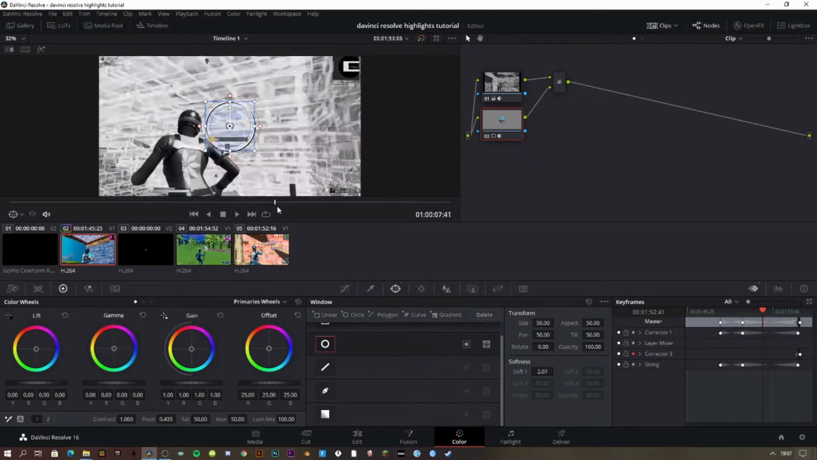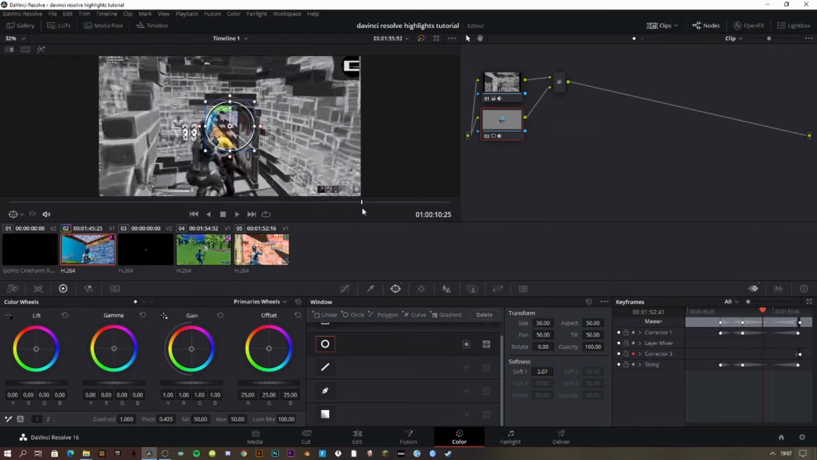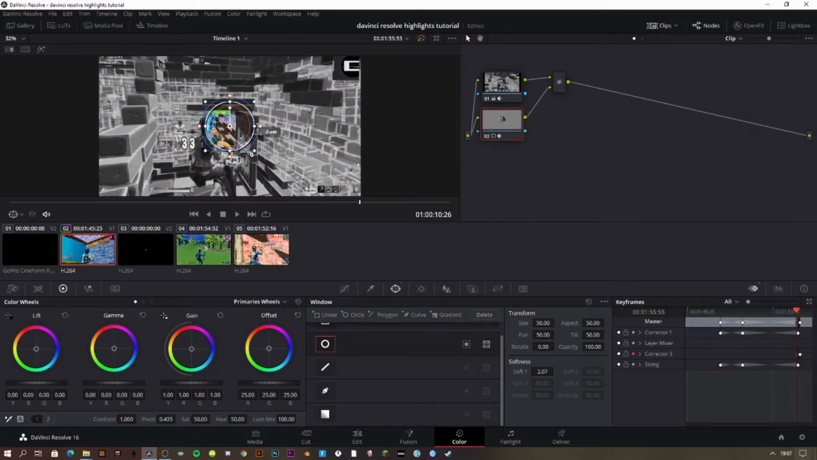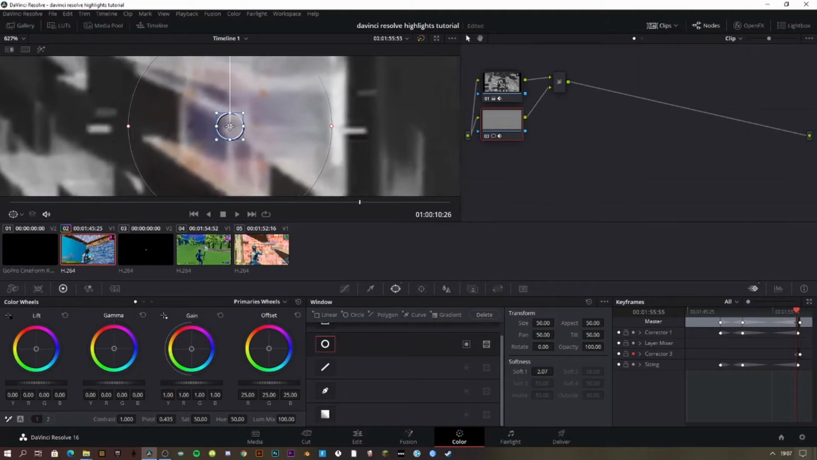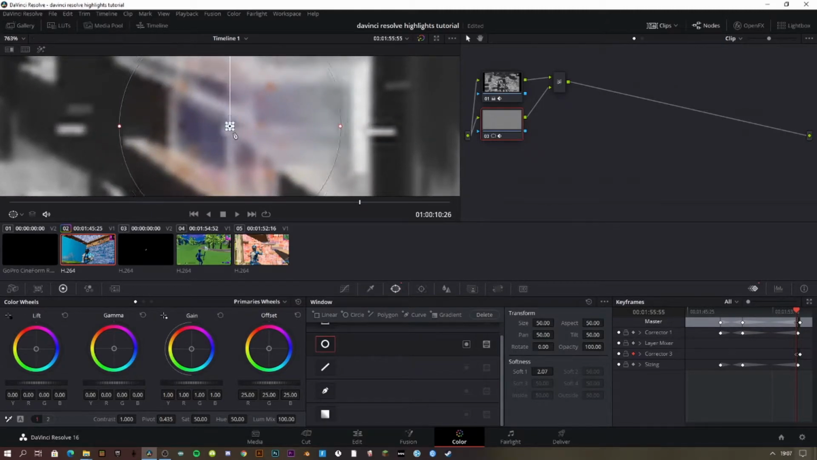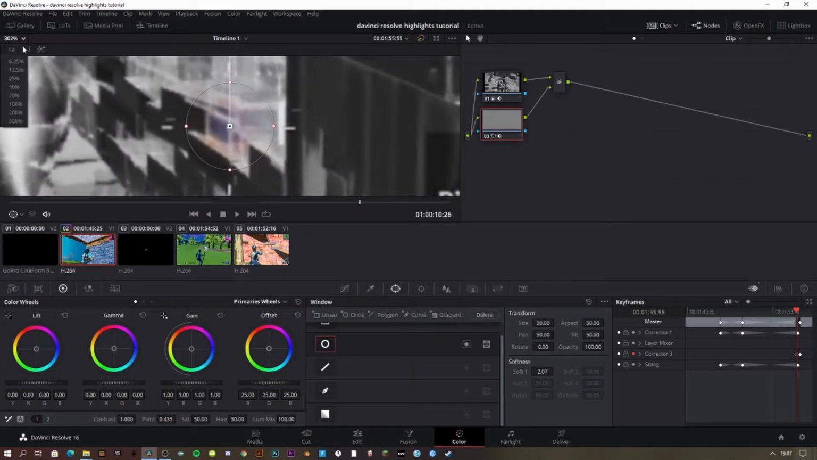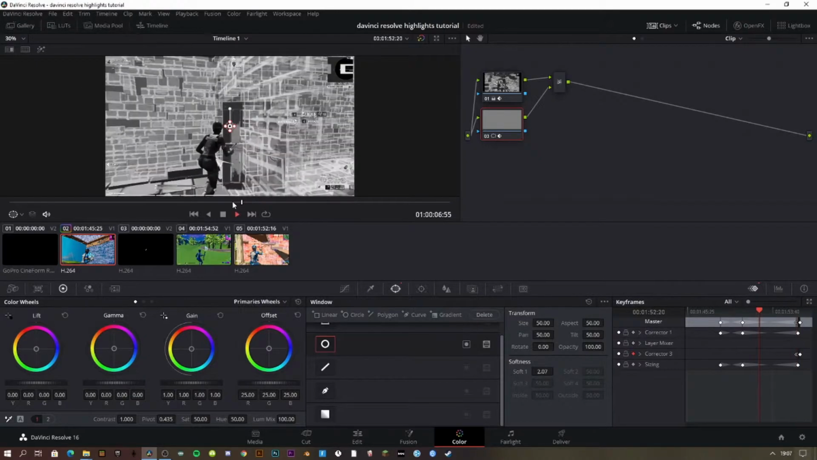Actually, I forgot to mention at the start you want it to be as small as possible. So I'm going to zoom in and make it really small. There we go. And then click fit up here.